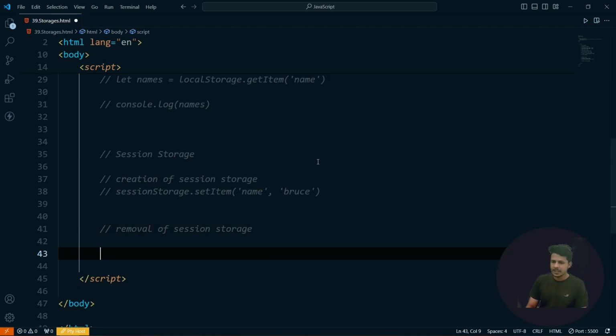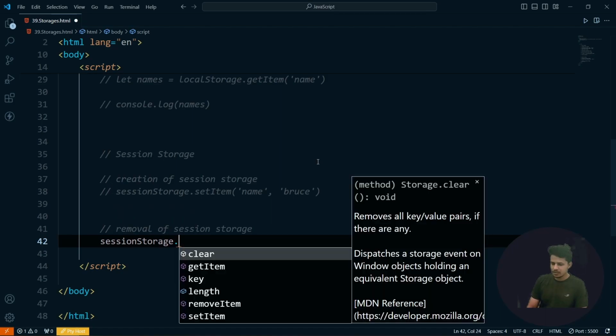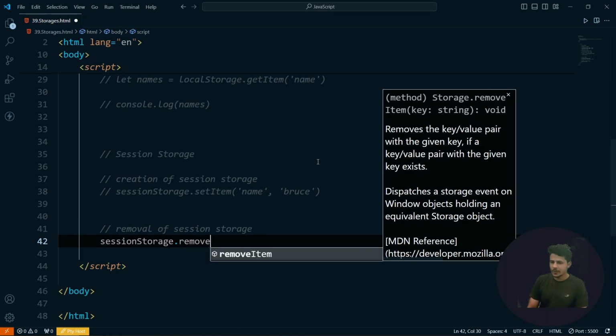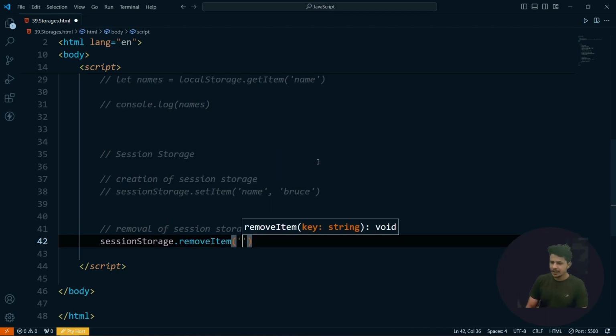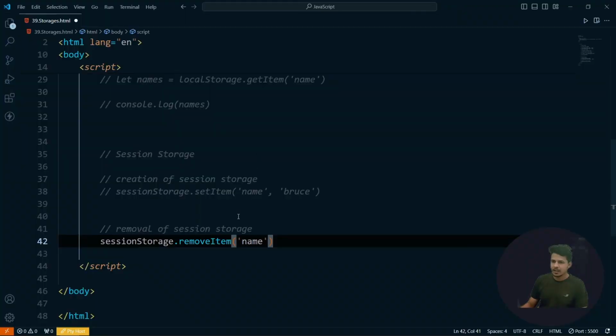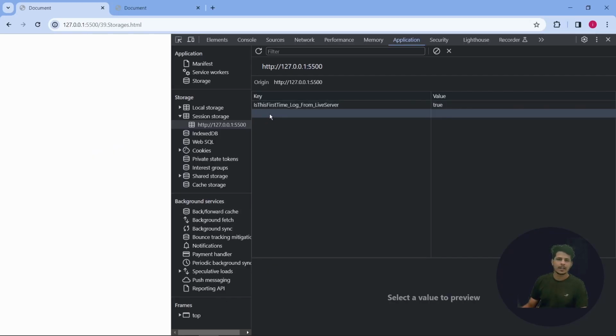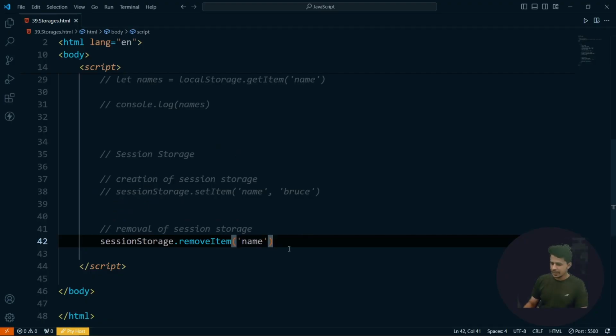It will be the same as how we did it for local storage. We can do sessionStorage.removeItem, and here we can provide the name. So I am providing name. Here when I refresh, you can see the name is still there. I have saved the file, and let's go back. Now you see that's gone. So that's how we can remove it.